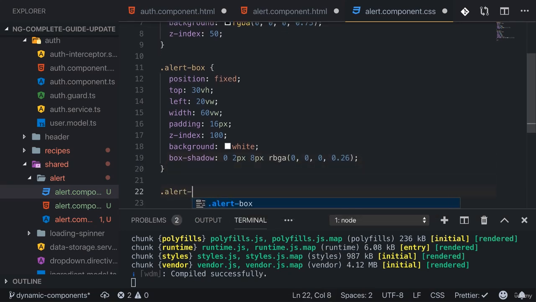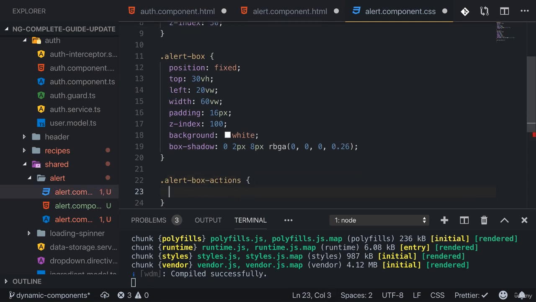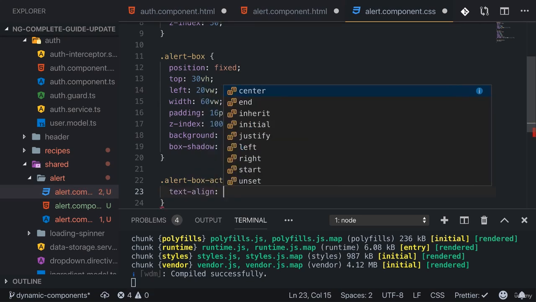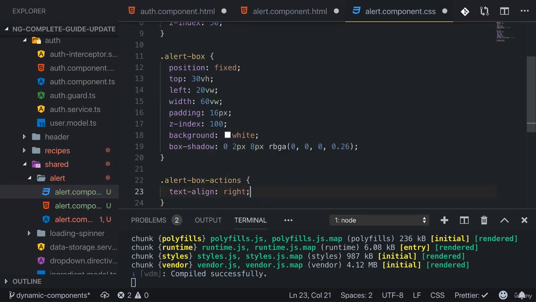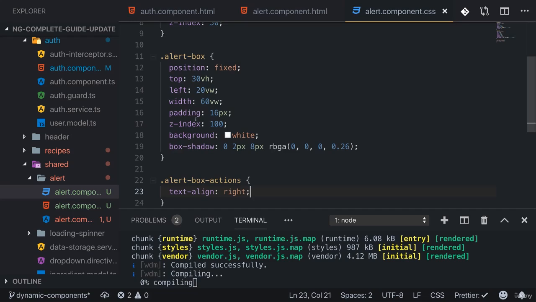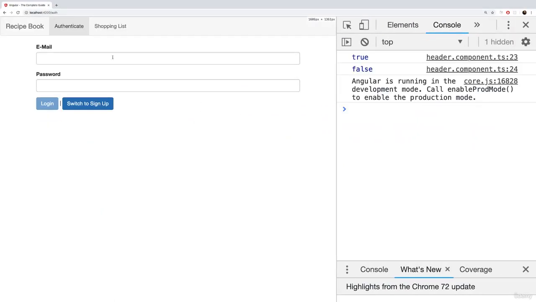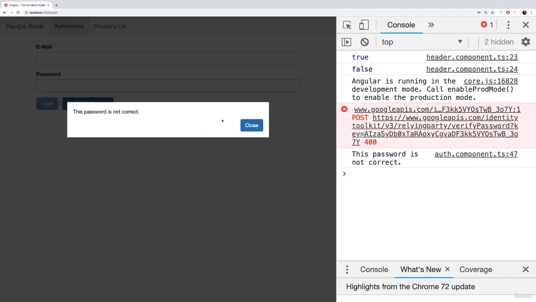Now we also have that alert box actions class, which holds that button where we can close everything. And there I just want to add text-align right to push this all the way to the right. Now, of course, you can adjust this however you want. Let's wait for this to reload and then enter some incorrect credentials here. And here is our alert box. This is a nice modal now.